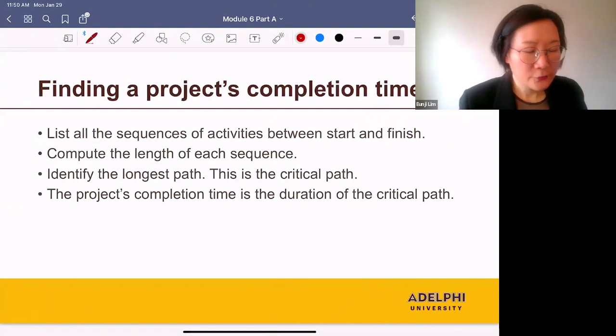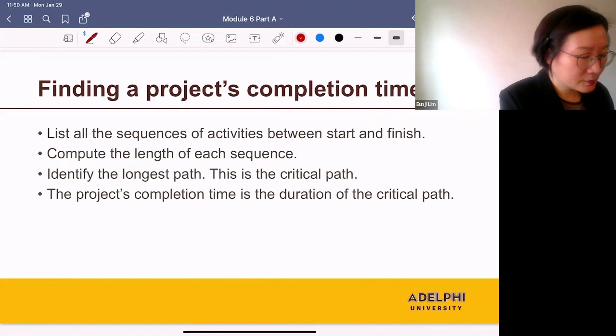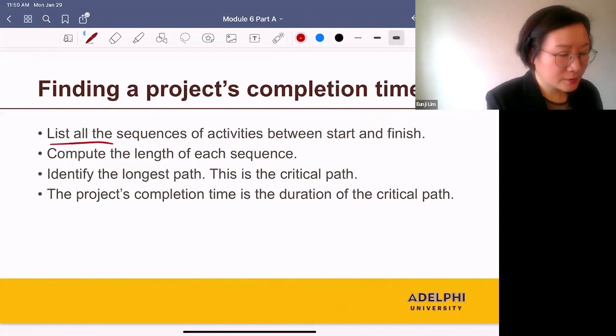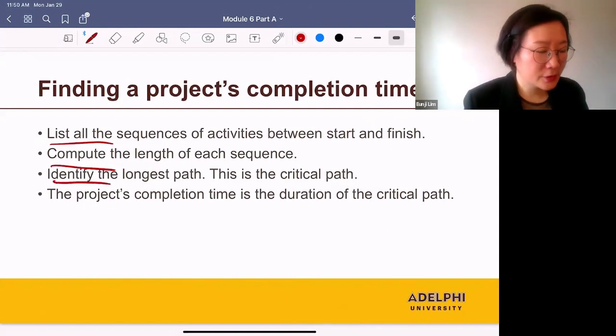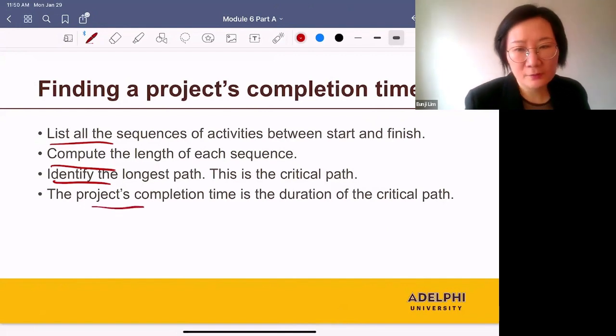So here is how to find a project's completion time. List all the sequences of activities between start and finish. Compute the length of each sequence. Identify the longest path. This is the critical path. And the project completion time is the duration of the critical path.